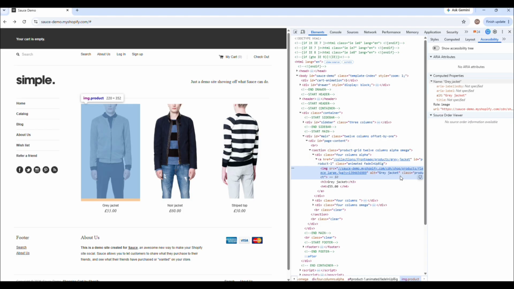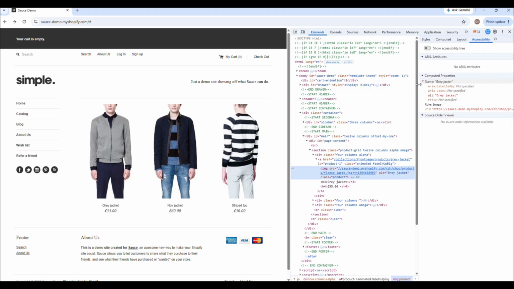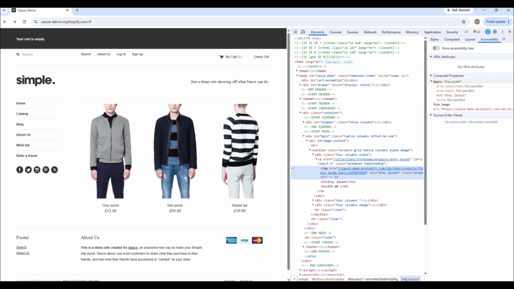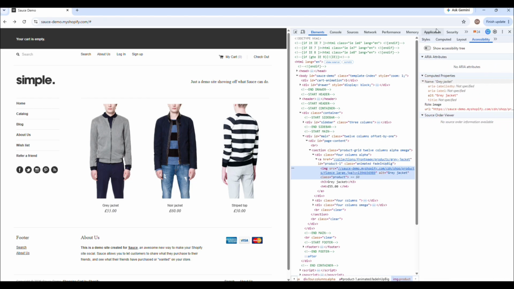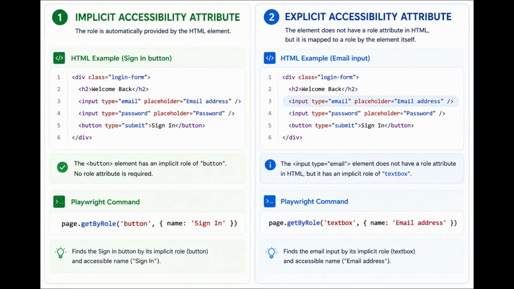No. As it is an image, you can see the src as one of the attributes, and there is a class which is not unique in nature, so we cannot use class to identify this element because there will be more than one match. Then how do we identify the element using get by role? To understand that, we need to look at two different examples here.